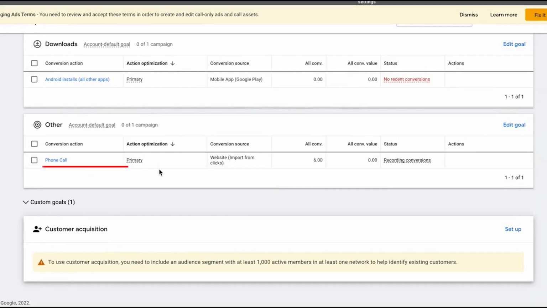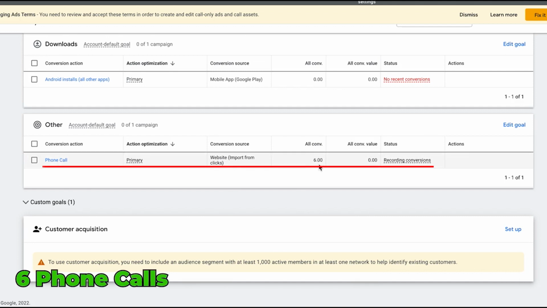This is someone who came through the ad, right, and they wanted to get to the website. So they clicked through to the website, and they called the number, one of the tracking numbers that were on the actual landing page for the client, which drove 6 phone calls from there. So that's where the conversion actions are coming from.